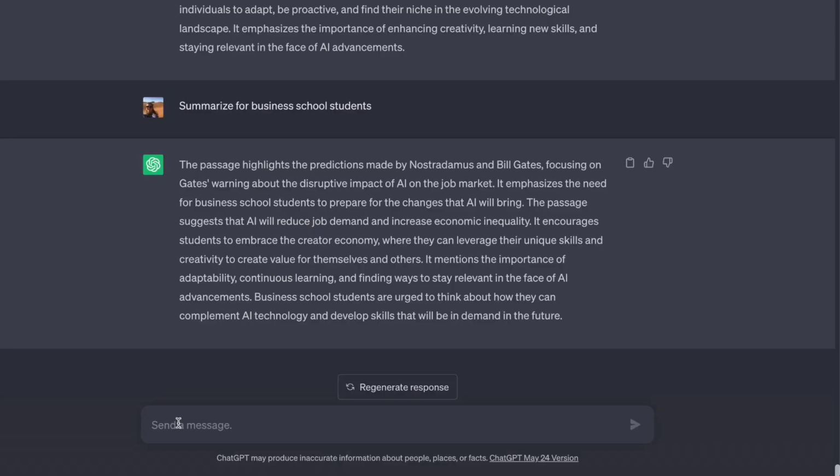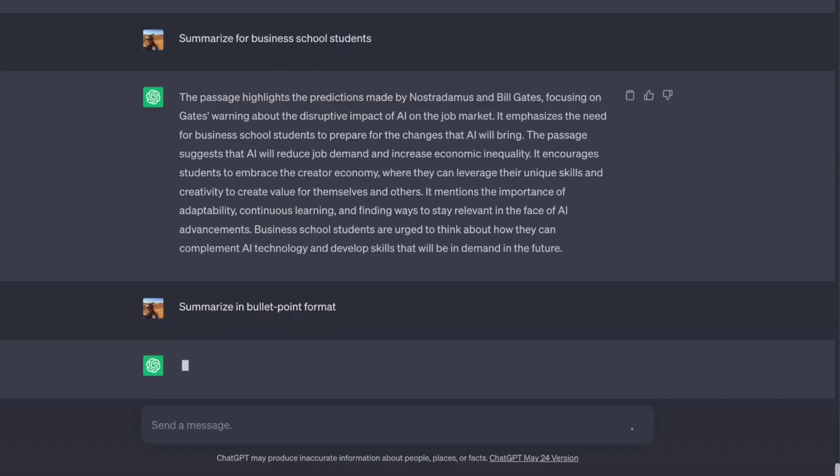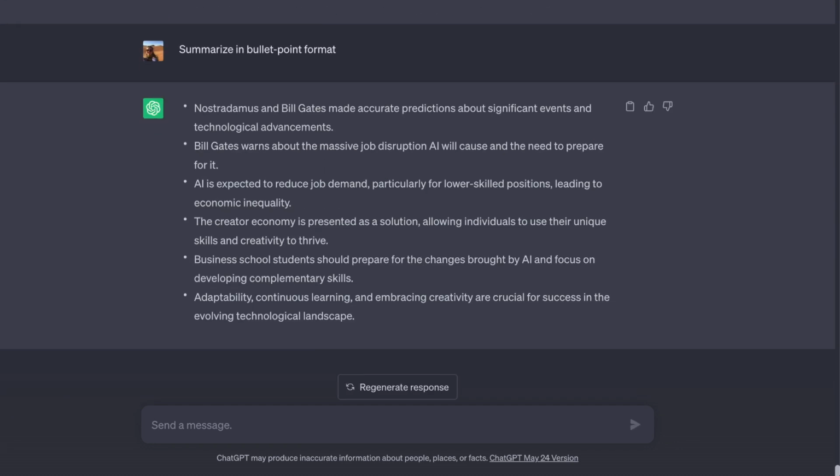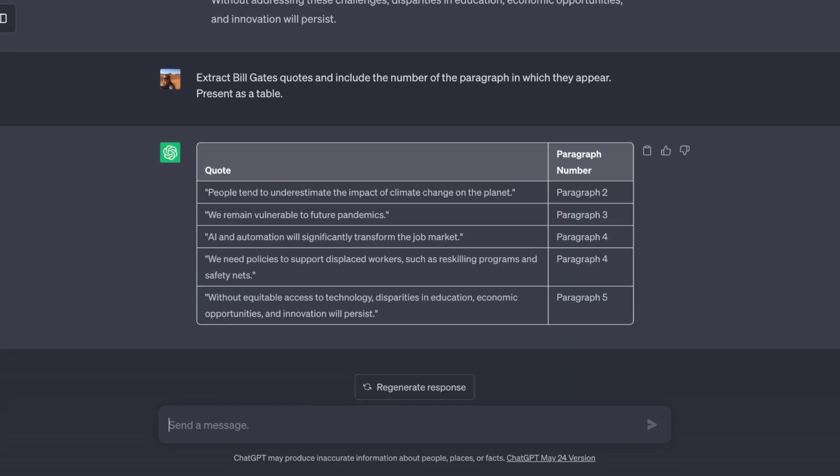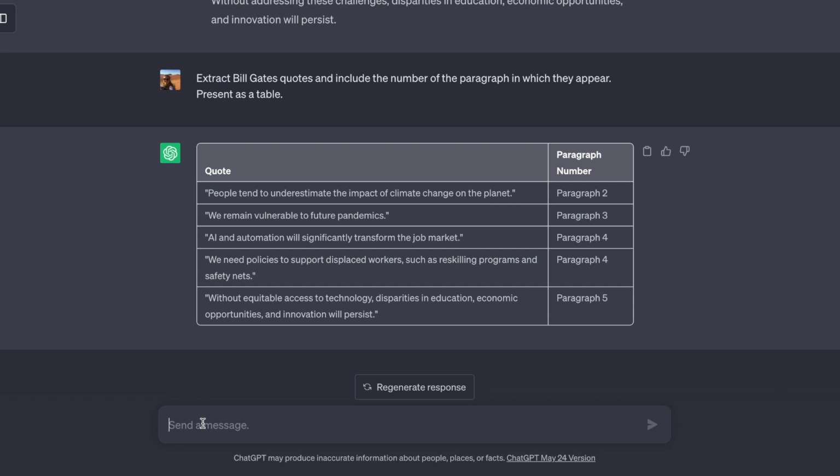One of the features I find really helpful is that you can modify the output content and optimize for different formats. For example, you can summarize in bullet point format. You can ask to extract information and present it as a table. Finally, let's assume you want to share the article on social media. You can ask ChatGPT to identify the best keywords to use as hashtags.